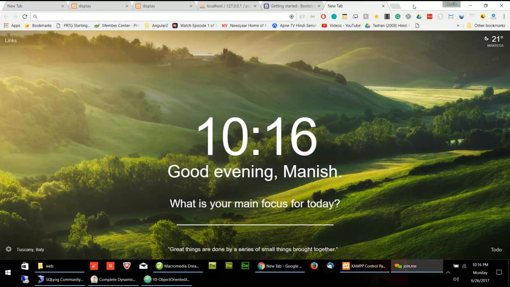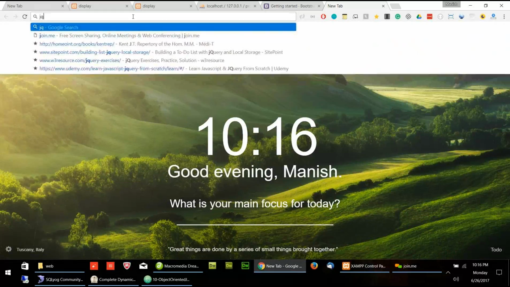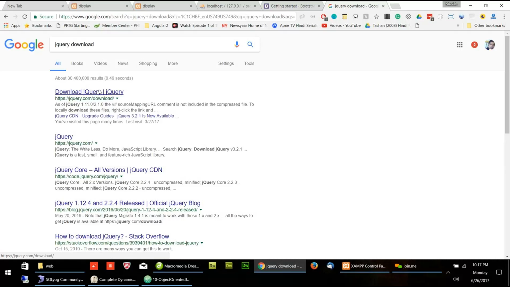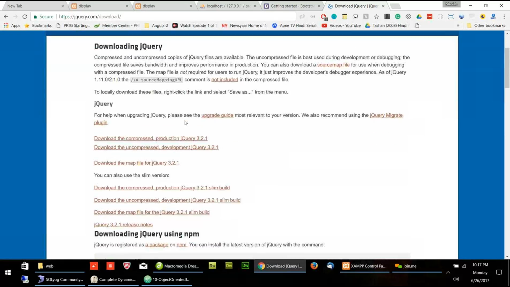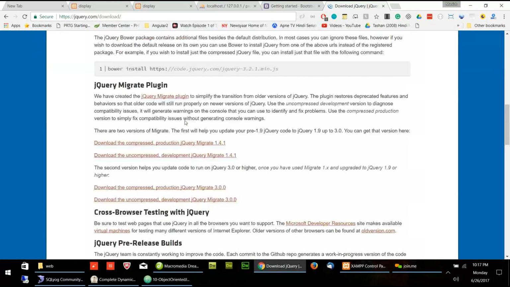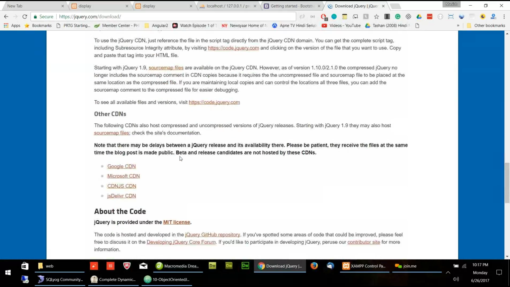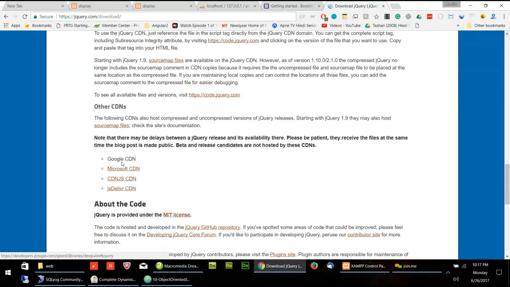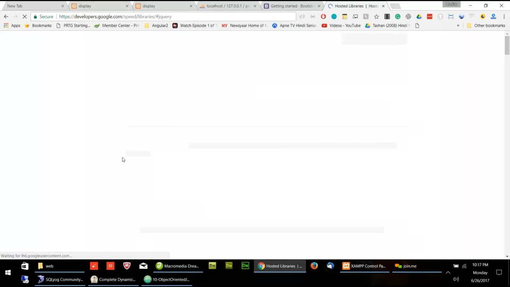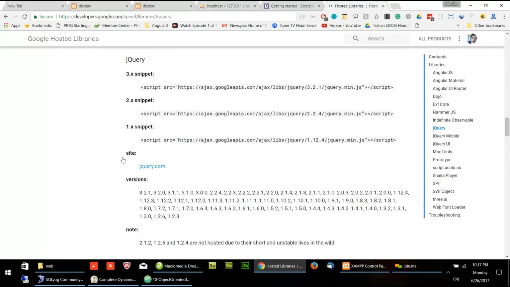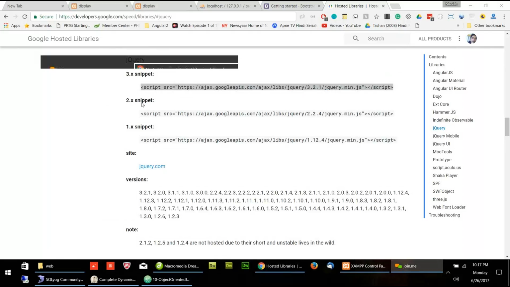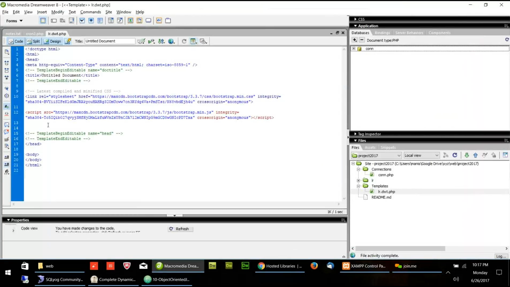So let's try to get the jQuery. Okay, let's try to get jQuery. We can use Google CDN. Okay, I will take this jQuery and I will put it here.